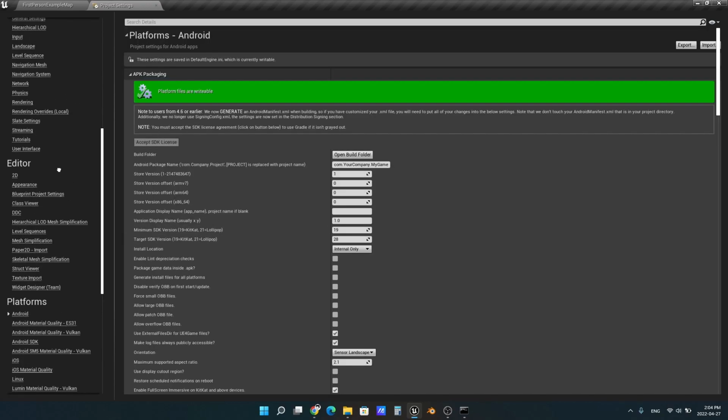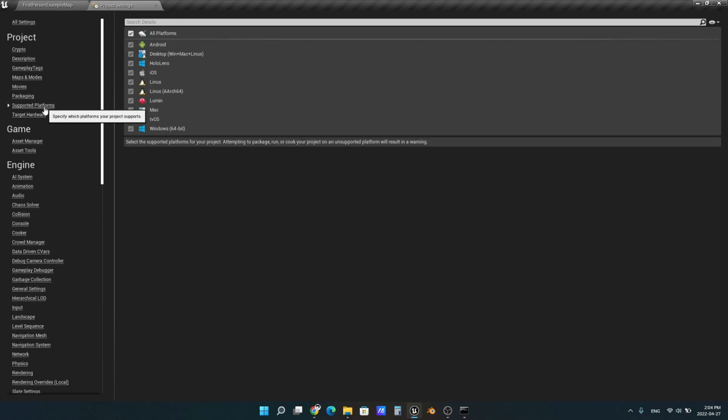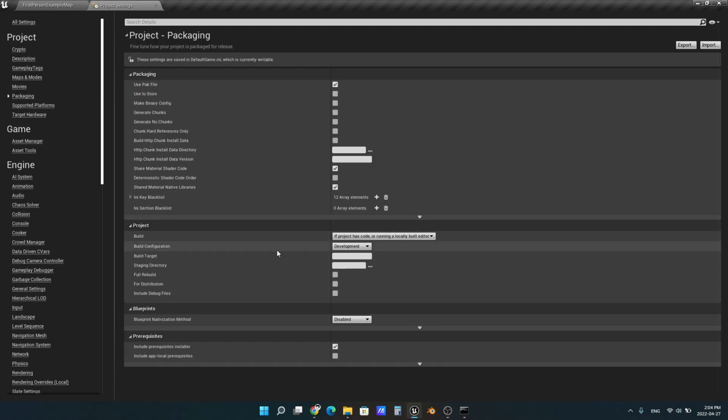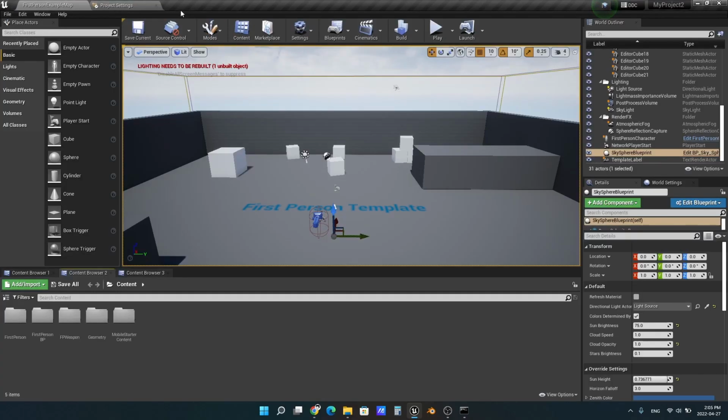And then navigate to the supported platforms, make sure the Android is checked, and then to the packaging section, set the build configuration to shipping, check full rebuild, and check for distribution, and then that's it. And then we're done.